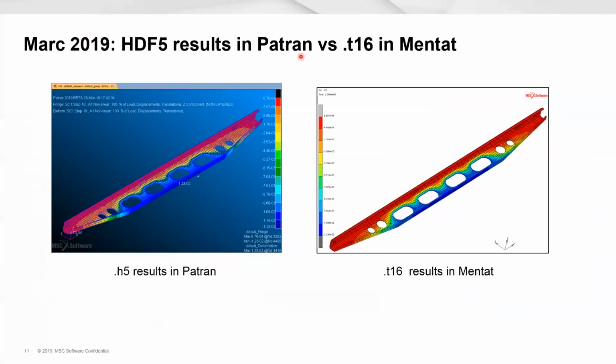This just compares the results in the same way, no surprise. When we look at the H5 results in Patran, you can compare those to the T16 results in Mentat, doing it this sort of old-fashioned way. You see the same kind of numbers there. I don't know if you can read them, but they're basically the same number because, of course, they are the same number. They're just being written in a different format.